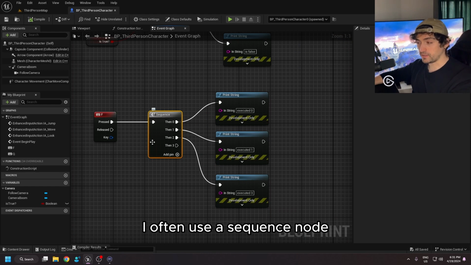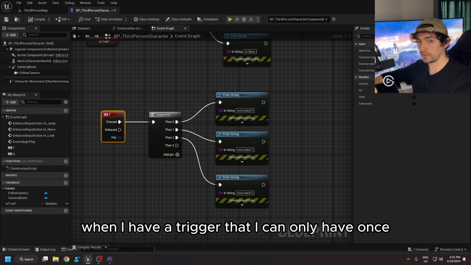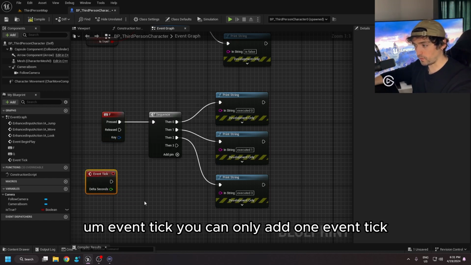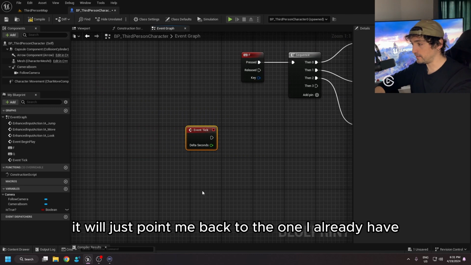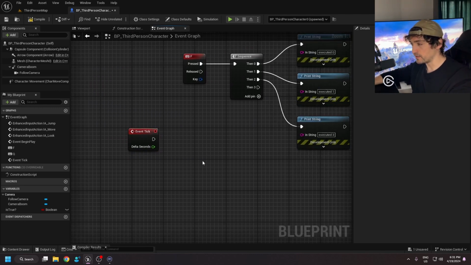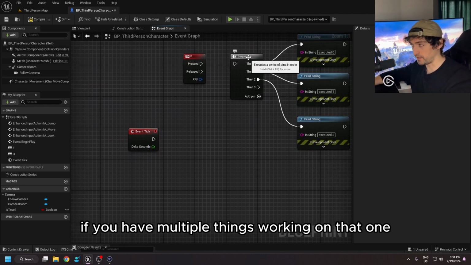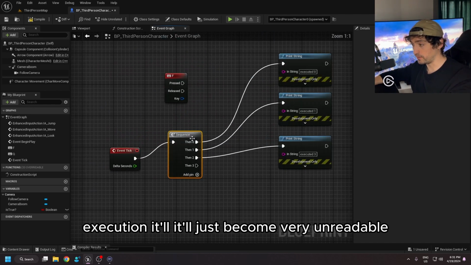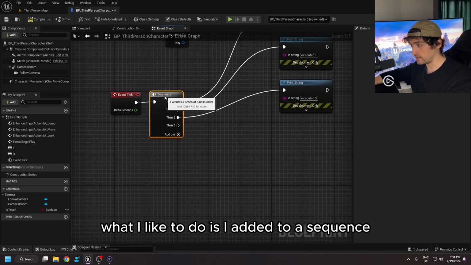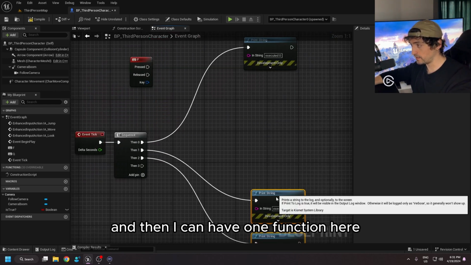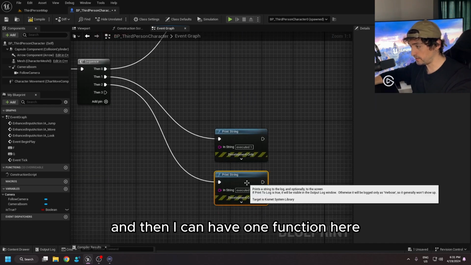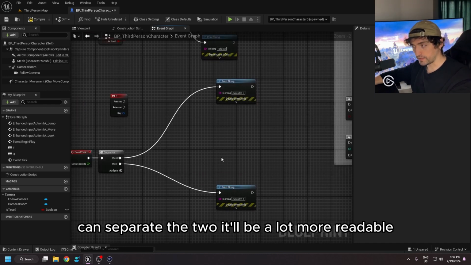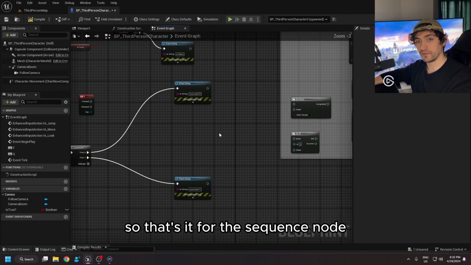I often use the sequence node when I have a trigger that I can only have once in the blueprint. For example, an event tick, you can only add one event tick. If I try to add it again, it will just point me back to the one I already have. So sometimes that's quite annoying. If you have multiple things working on that one execution, it'll just become very unreadable. What I like to do is I add it to a sequence, and then I can have one function here, another function there. Let's get rid of this so that I can separate the two. So it'll be a lot more readable. So that's it for the sequence node.